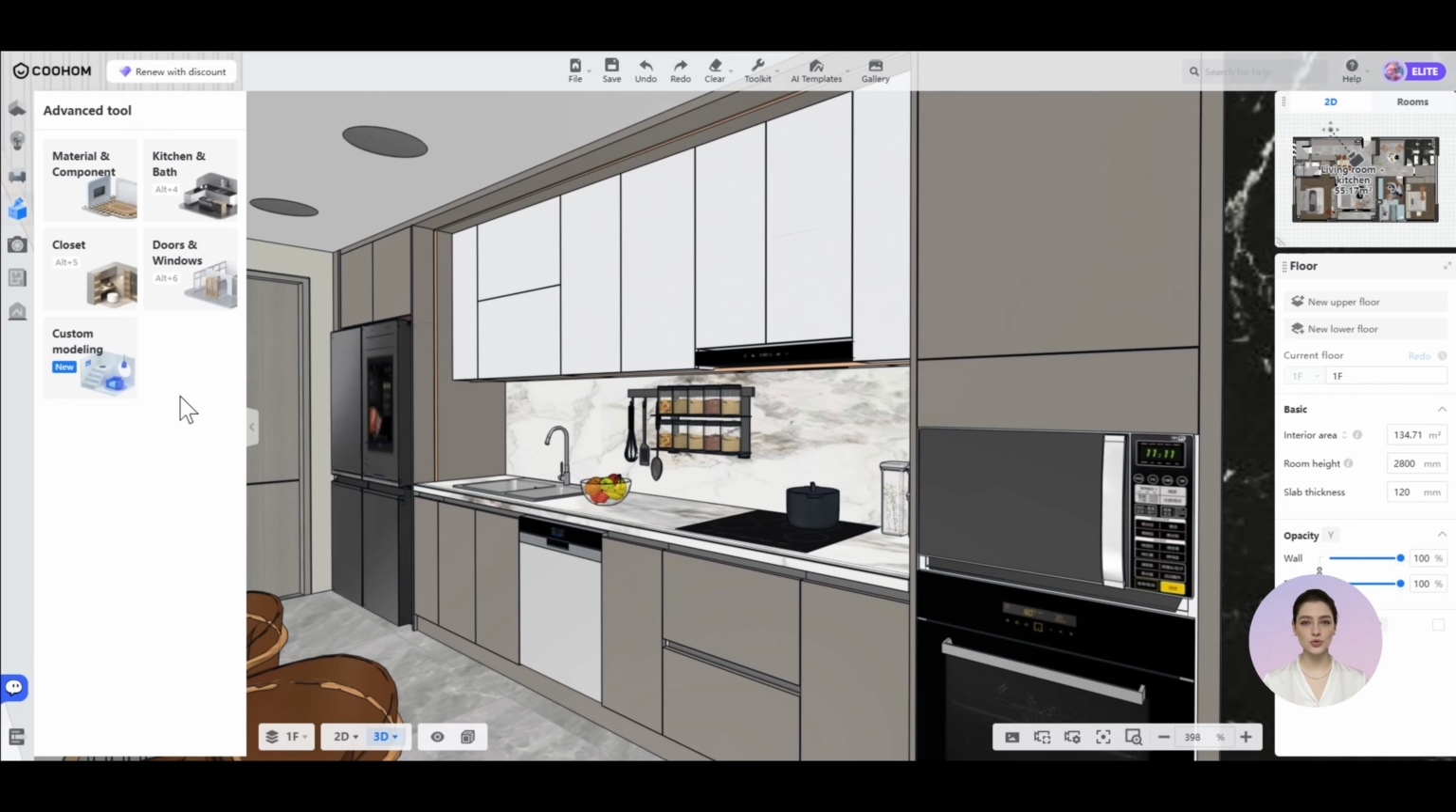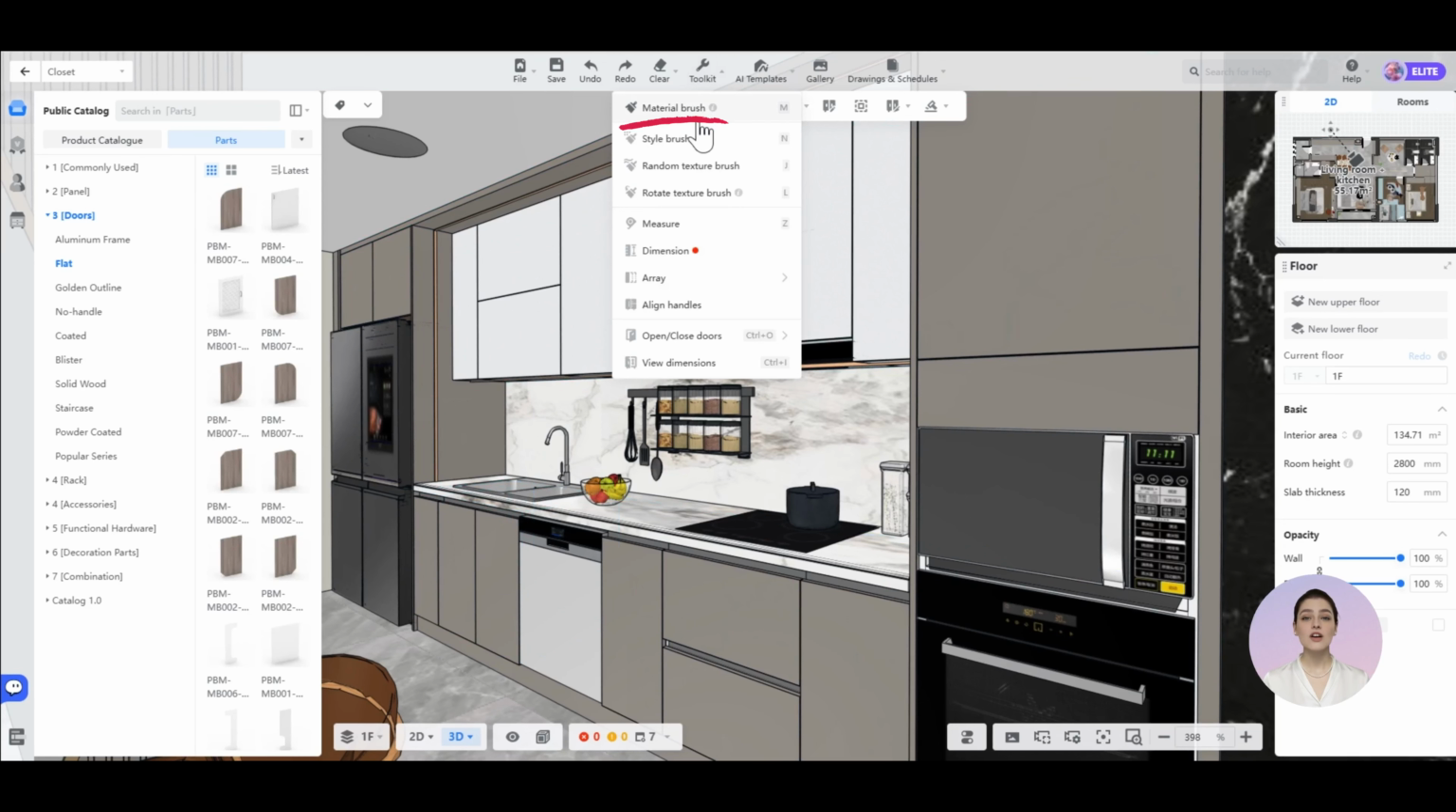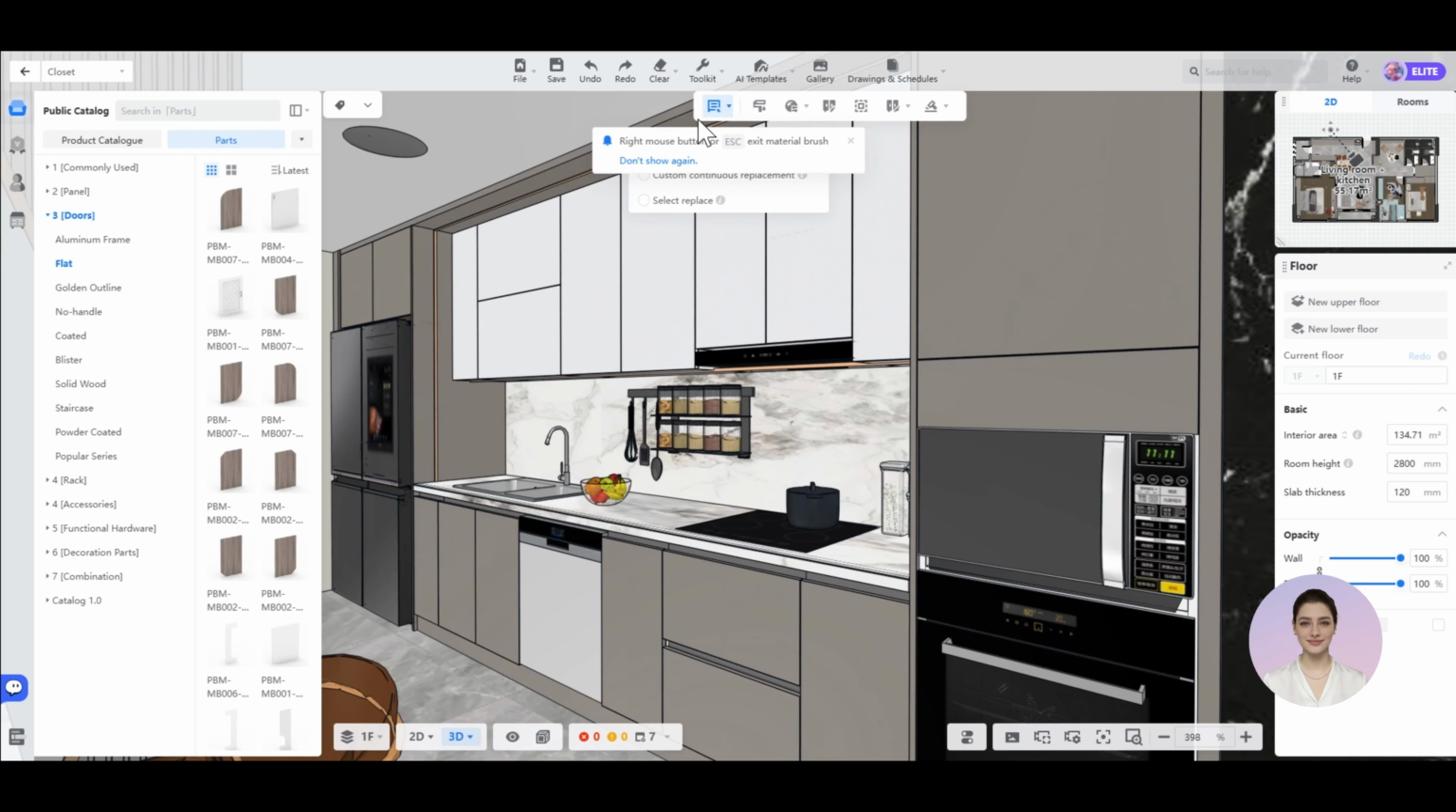Enter the Design tool. Select Advanced tool, Kitchen and Bath or Closet or Doors and Windows. Then select the toolkit, Material Brush, from the top toolbar.